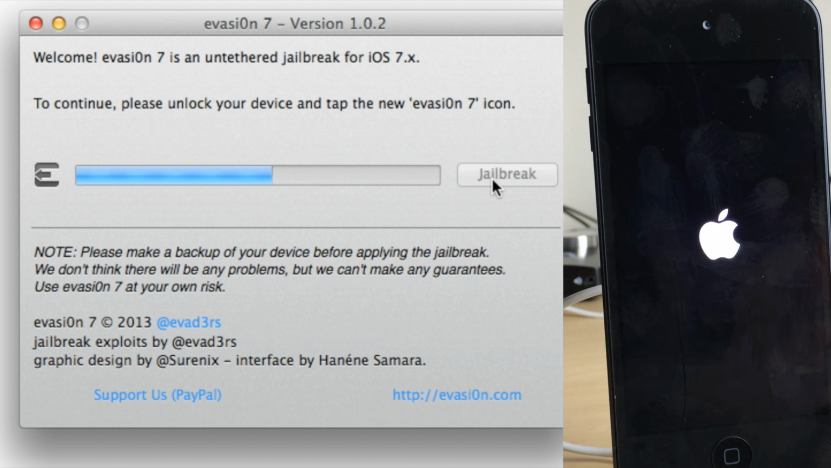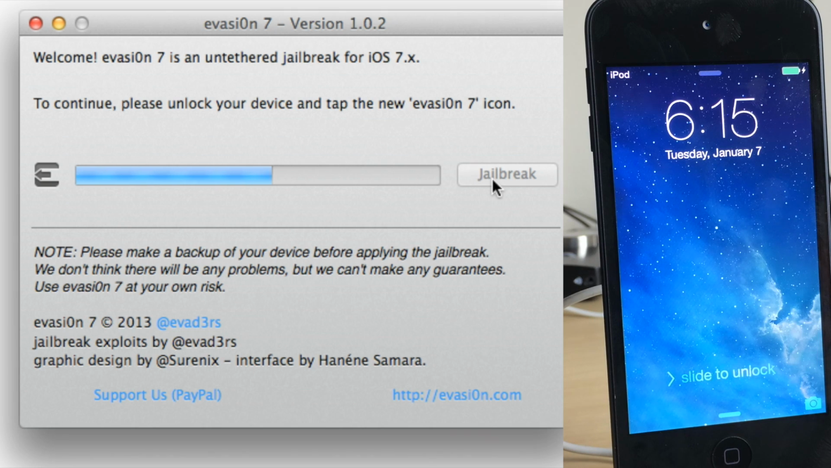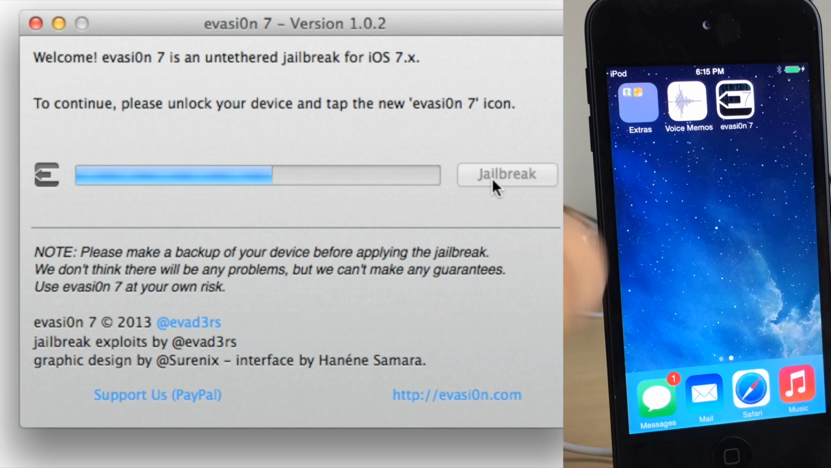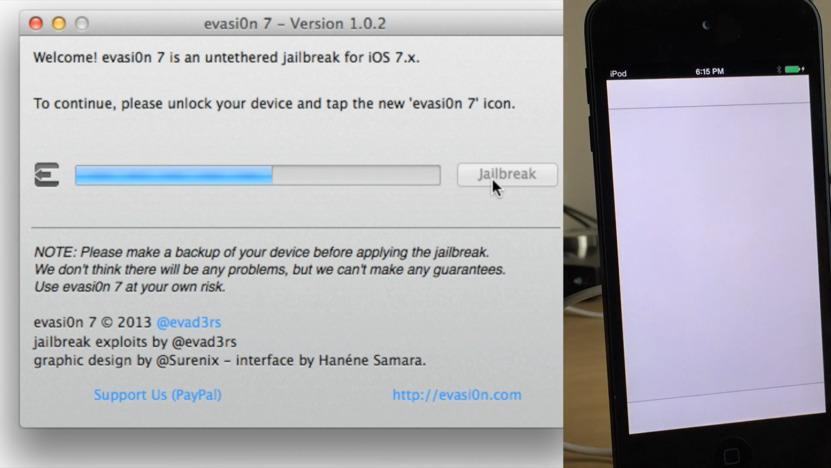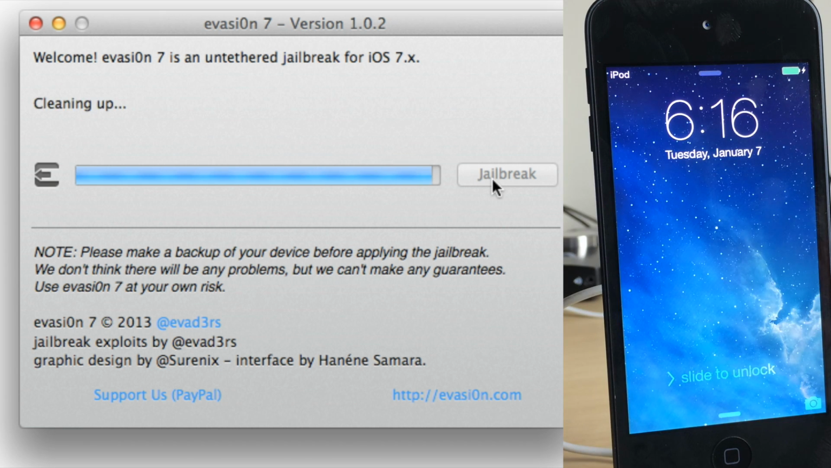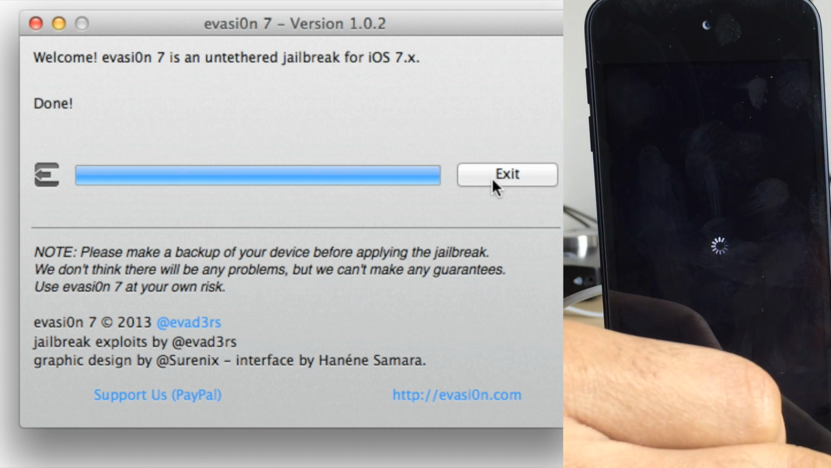Now, the likelihood of the Evaders officially releasing an updated version of Evasion 7 to accommodate the 7.1 Beta 3 is very, very minimal, very unlikely, in fact. And that's the reason why we decided to go ahead and show you this video with the modified version of Evasion, just to show you how it does work and how you can indeed jailbreak your iOS 7.1 Beta 3 device using the modified version of Evasion.